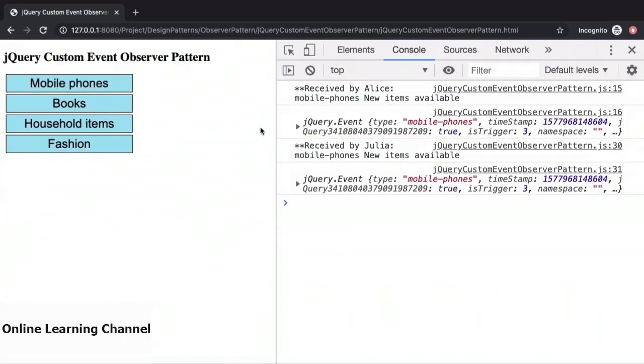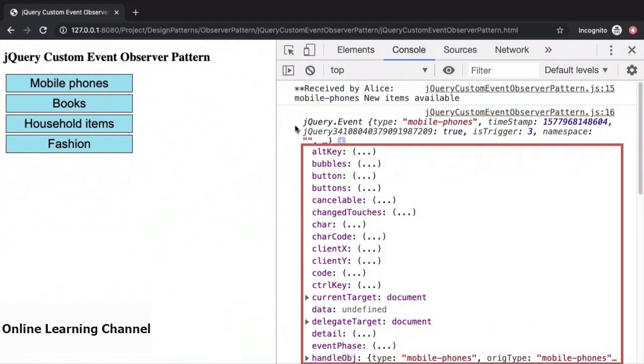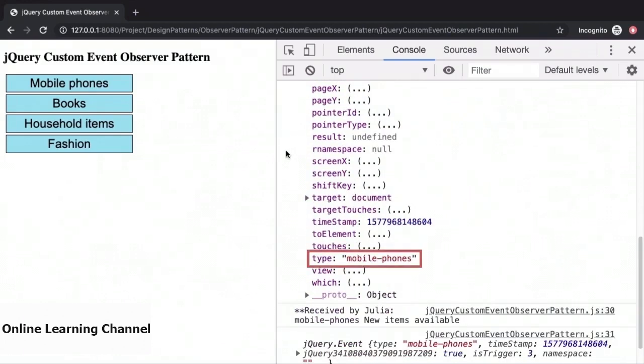We've also printed out to the console log the event object received by each of these observers. And you can see that this is of type jQuery.event, and it has a number of properties and methods giving you additional information about the event that was received by the observer. If you scroll down a little bit, you'll see that the event has a property called type, which gives you the type of event that was received by this listener. The type here is mobile phones.